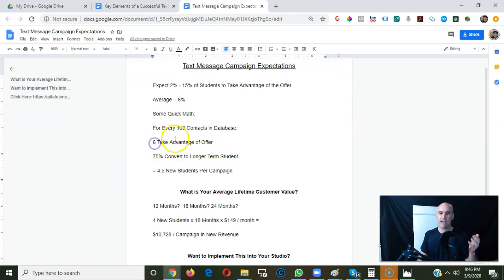If 6 out of 100, just using the average here, some studios do, this is dependent on the list. So 2% for a dead list, a list from a long time ago, 15% from a very active list or an active studio. On average, I'm just going to use the 6% figure. So for every 100 contacts in a database, you're going to get about 6 to take advantage of the offer.